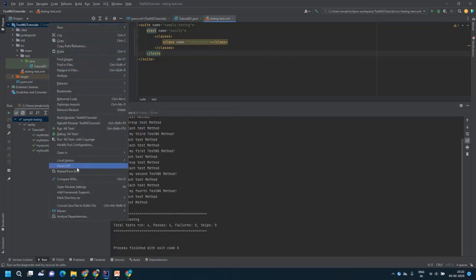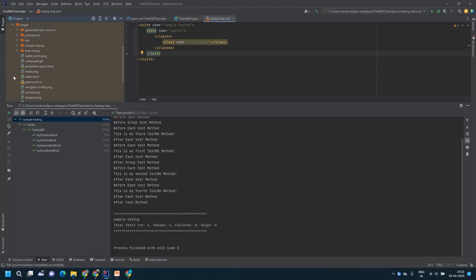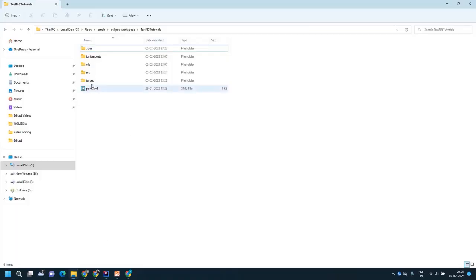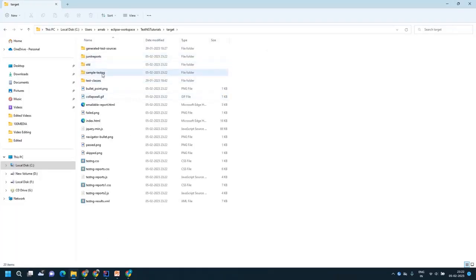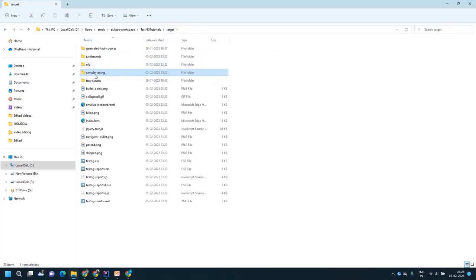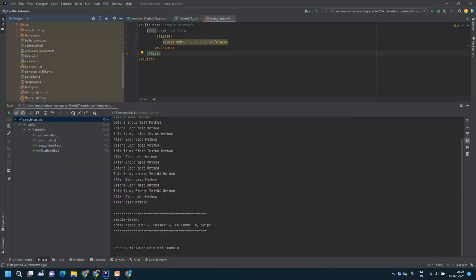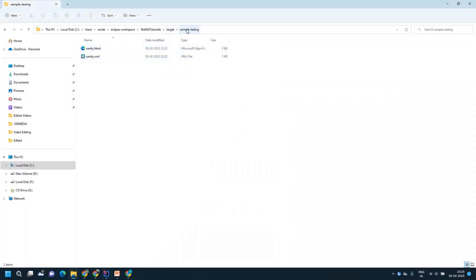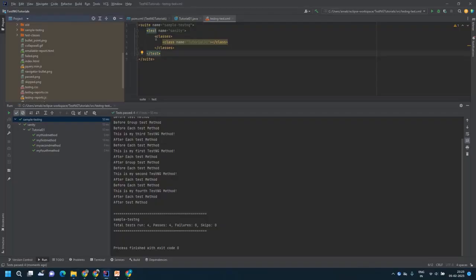Inside the target you can see that this one got generated. Sorry, for this one it didn't create any folder. Now it should create a folder, but okay, that's not a problem. This is my project folder. There is an HTML report created inside the target, called sample TestNG. That's my suite name. With the suite name there will be a folder created. Inside that one you can find an HTML file with the name of the test.